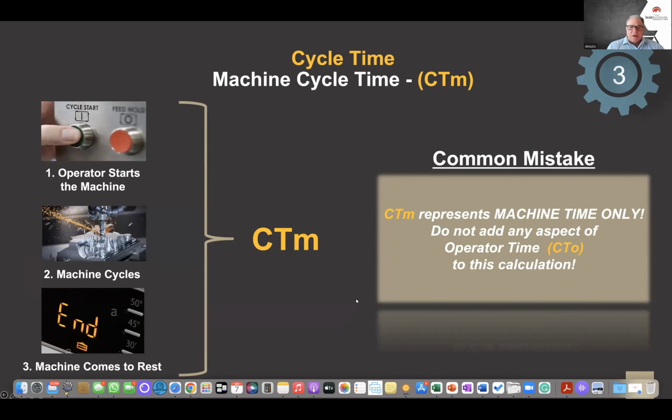Now, the machine cycle time is basically when you hit the green button and the operation starts. Not all operations have green buttons. I understand that. Then the machine does its thing in step 2. In this case, it looks like it's machining out a part, and then it comes to a stop. That's the total amount of time the machine took to cycle for one part.